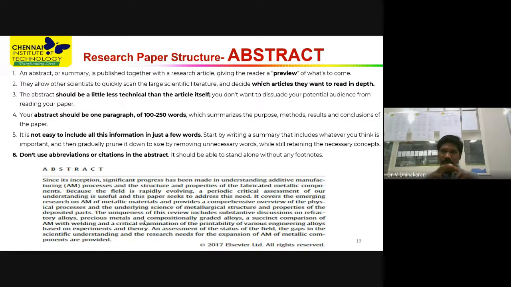Then the abstract should be very concise, very focused. It should be a little less technical than the article itself. You should not give too much technical information in the abstract, as you have given in the full text of the research article. It should have 100 to 250 words.